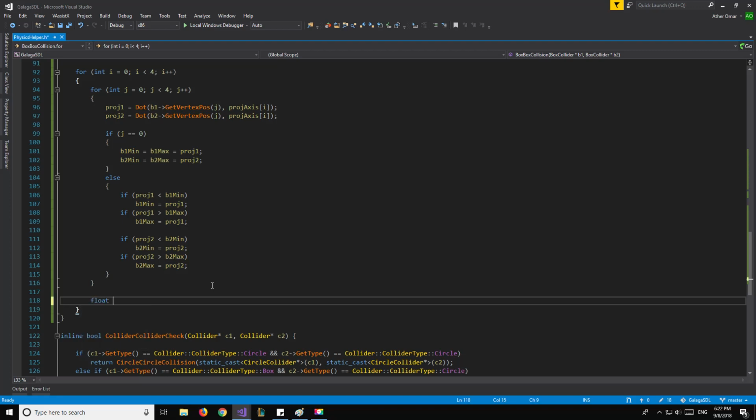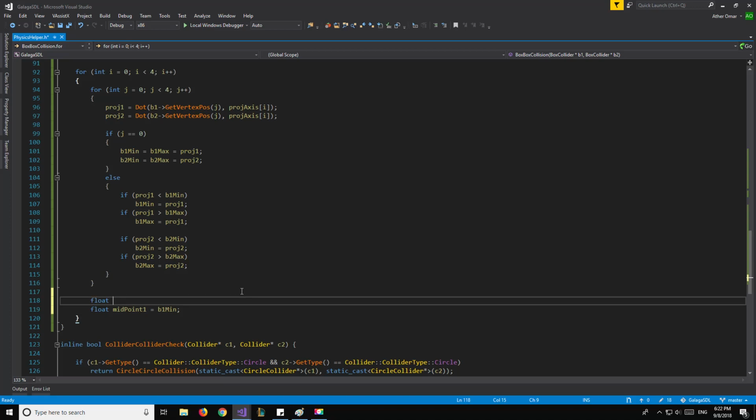We'll say that float midpoint 1 is going to be equal to B1 minimum. Oh, first we need to find the distance, half the distance from the minimum and maximum. So float half dist 1 is going to be equal to B1 maximum minus B1 minimum, and that will be times 0.5f. So we're getting the distance, half the distance between min and maximum.